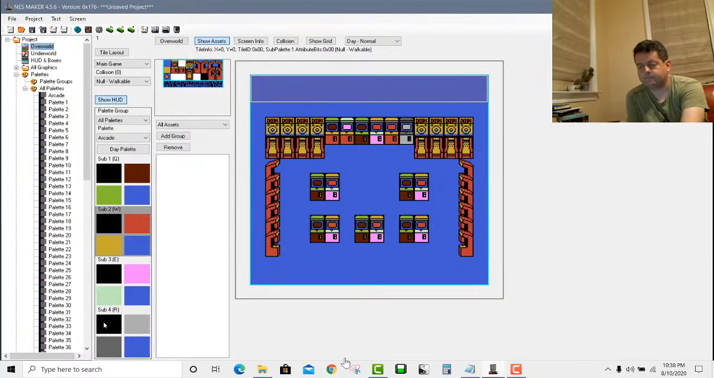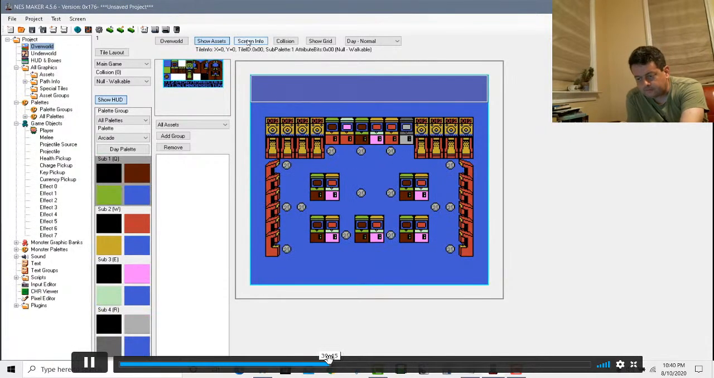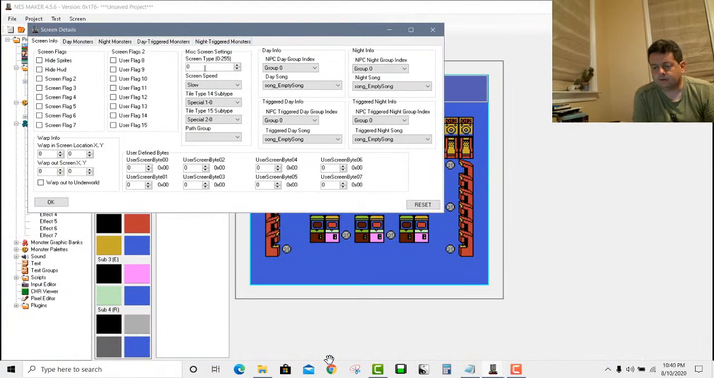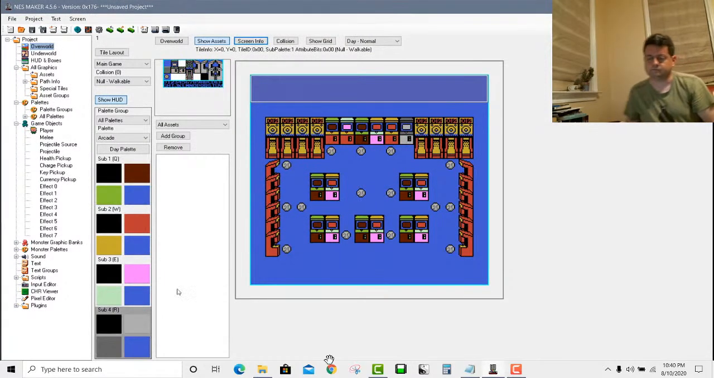I want to put some quarters in there, so I changed the silver. I'm going to go to screen info, and right in the middle of the screen I can see it says path group. I can select arcade paths and hit OK. And now I can pick what color I want the arcade paths to be. Maybe I want it to be sort of a silver, gray. And now my 1, 2, 3, and 4 keys will draw paths in this tile layout mode.